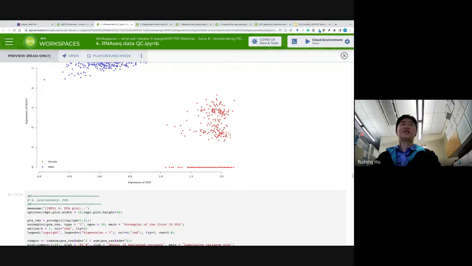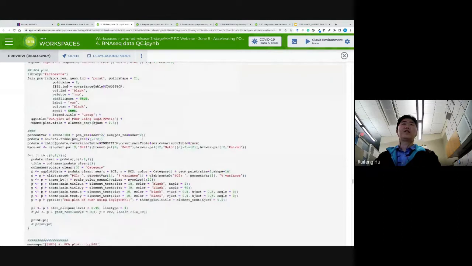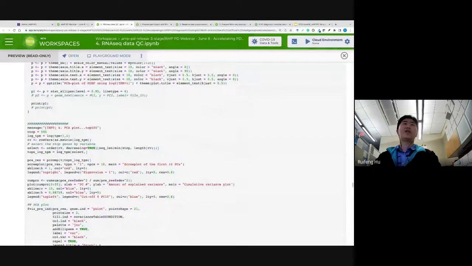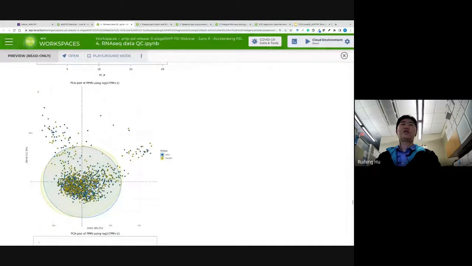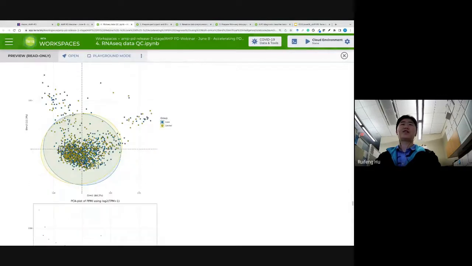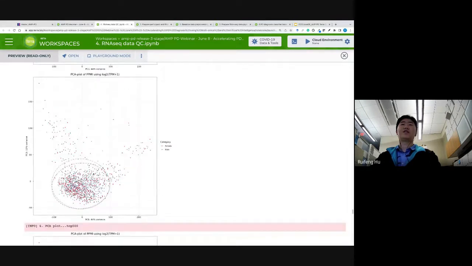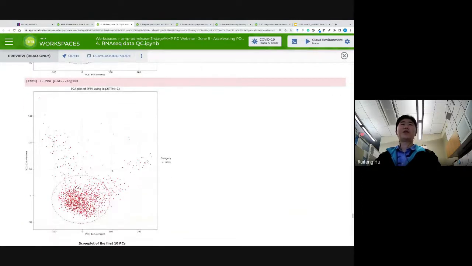And we also do the PCA. This is called R4 PCA. It's a little complex. We also do PCA on the top 500 variant genes. We can see here they are mixed; the case and control are mixed together and cannot be separated very well. Colored by gender, they are also mixed together. We only keep the white race, so there is only one color.